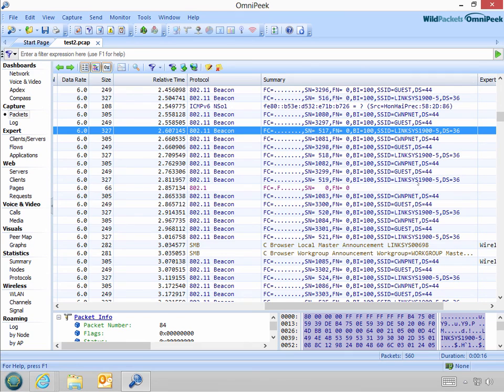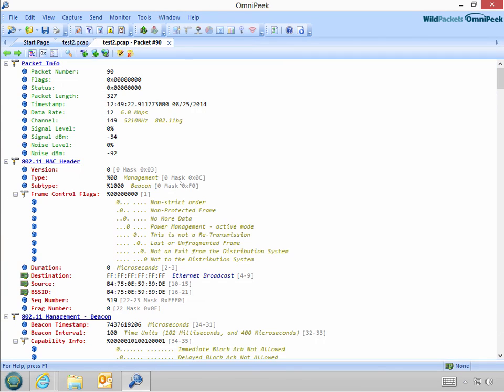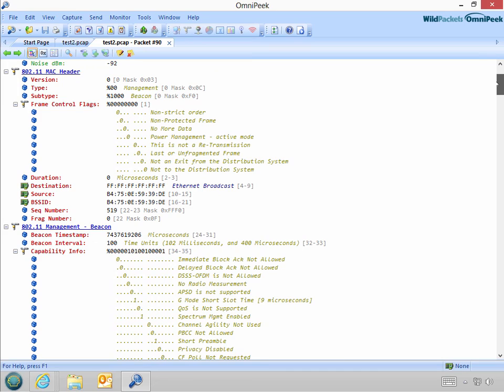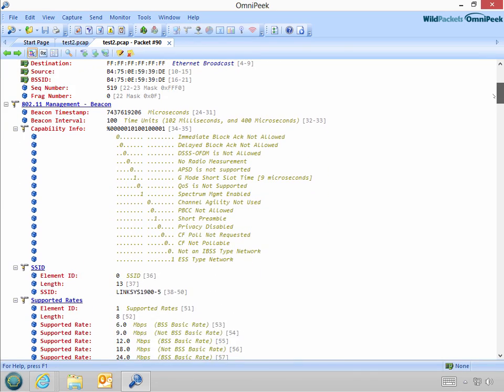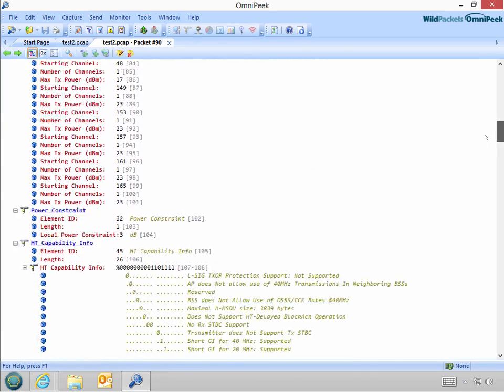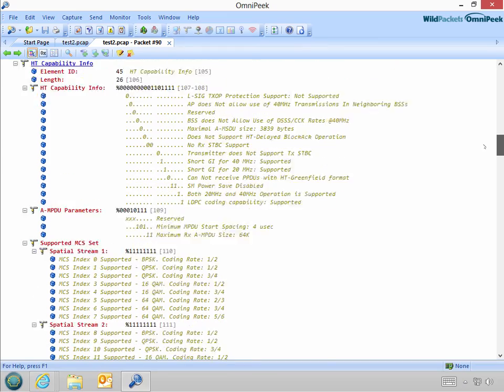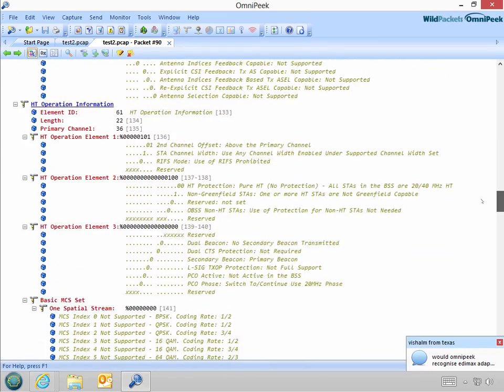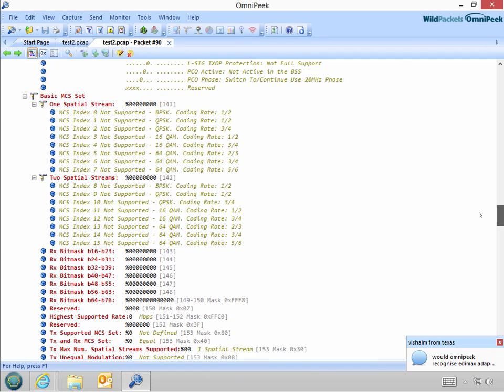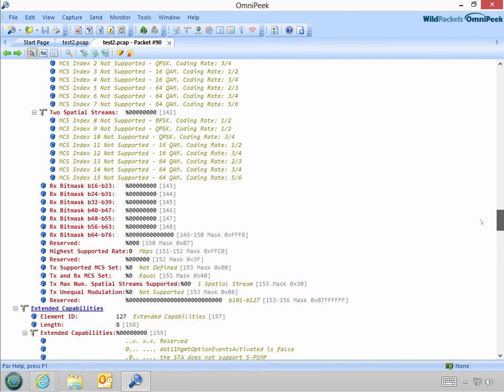And if we move this out, we can see right there's my Linksys, right? So if I double click on that and look at the header information here, I can see the actual channel that's being utilized. I can see information from the beacon frame. If we scroll on down in the list, we'll eventually get to our VHT section. So I just want you to see that it's here. No, the Omnipeek does not recognize the Edimax at this point in time.